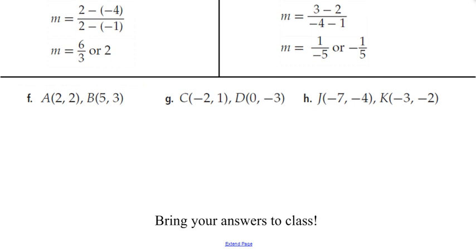Here are 3 more for you to try on your own. Please bring your answers to class, and I'll see you next time.